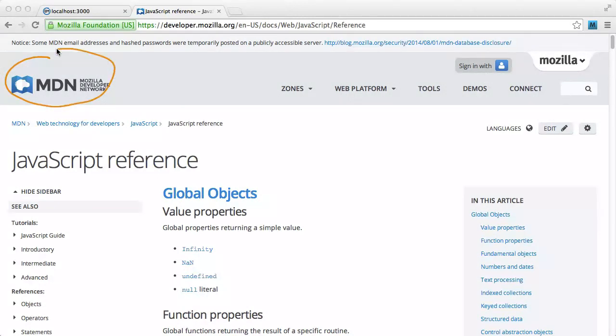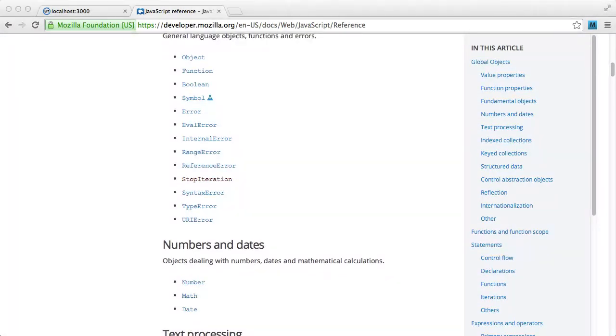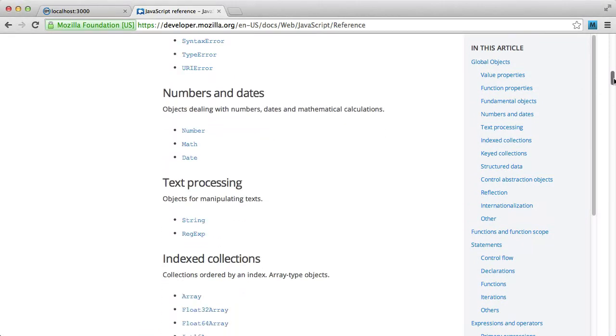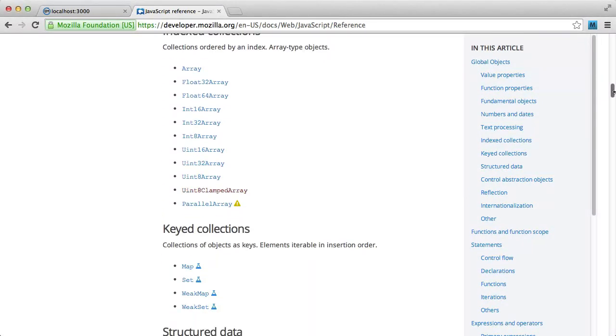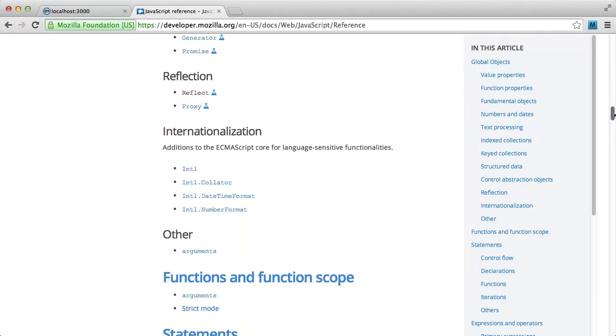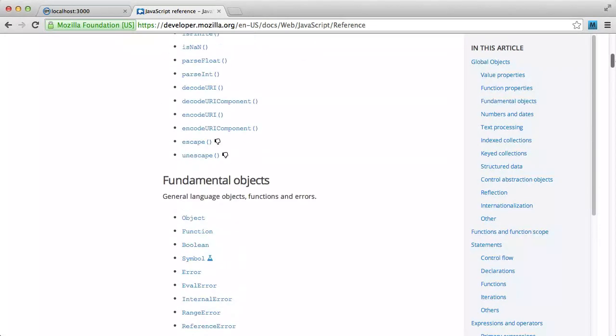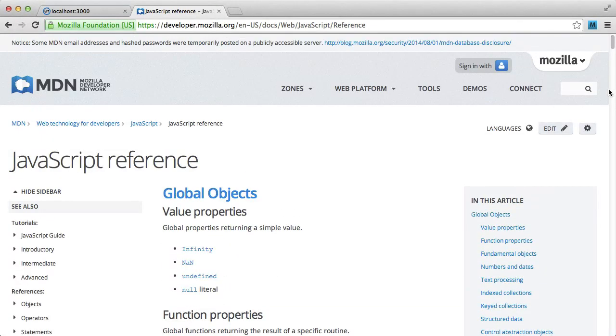MDN is a great reference for this kind of stuff, and you can go through the website and check out all the different fundamental objects, like some that we just covered, Object and Function and Boolean, and even scroll down and see a bunch more that we didn't cover, like all the different types of arrays, keyed collections, and structured data. So now that I've shown you how to interrogate these prototypes and the constructor functions in the console, you should feel better about figuring out the rest of these yourself.